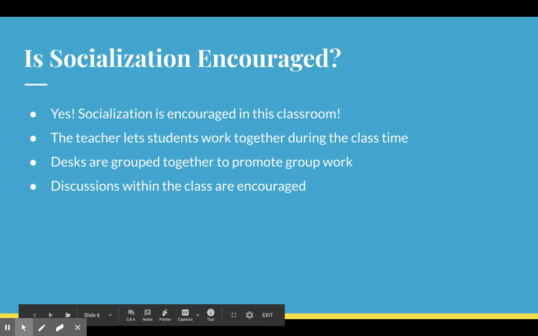In this class, socialization is encouraged. The teacher lets students work together during class time, and like I said before, desks are grouped together to promote group work, and discussions within the class are encouraged.